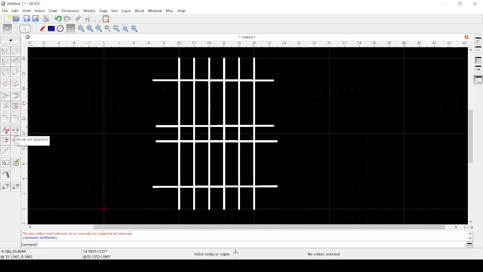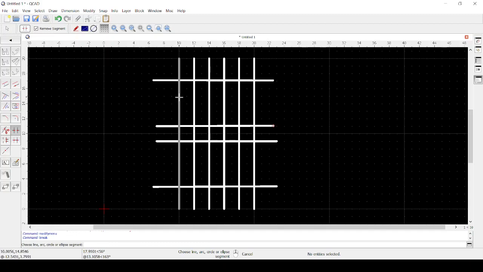Then you have breakout segment. What is the use of this breakout segment? If you just click, it will ask to choose a line, circle or element, and wherever I select, the segment will get broken out at the intersection. If it is intersecting only in one part, that part will get deleted. If it is intersected on both sides, everything will get broken out. That is your breakout segment.